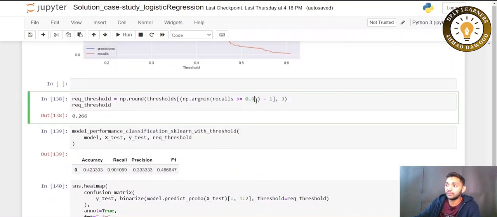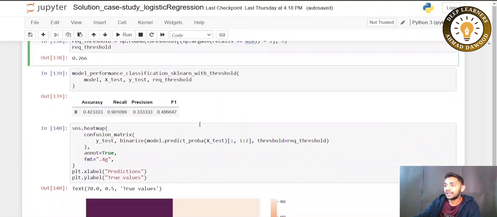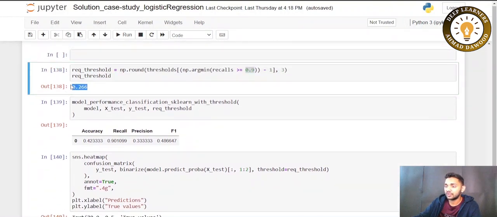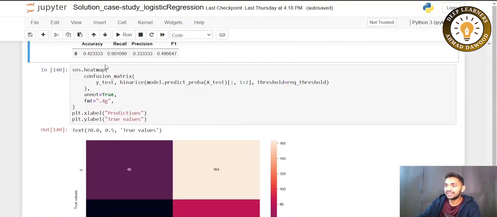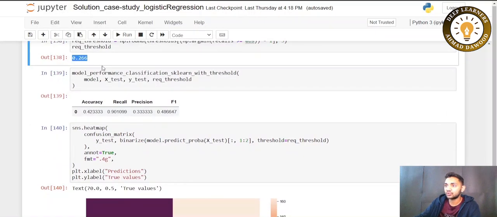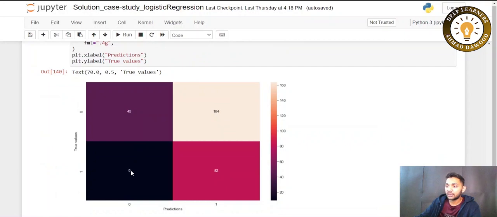If our requirement was given as 0.9, or 90% recall, in our problem statement, then we can set the threshold to 0.26, and here these are the scores. In the confusion matrix, recall is increased from 80% to 90% by decreasing the threshold to 0.26. Here our false negatives are decreased again from 15 to 9. In this way, as recall is increasing, false negatives are decreasing.